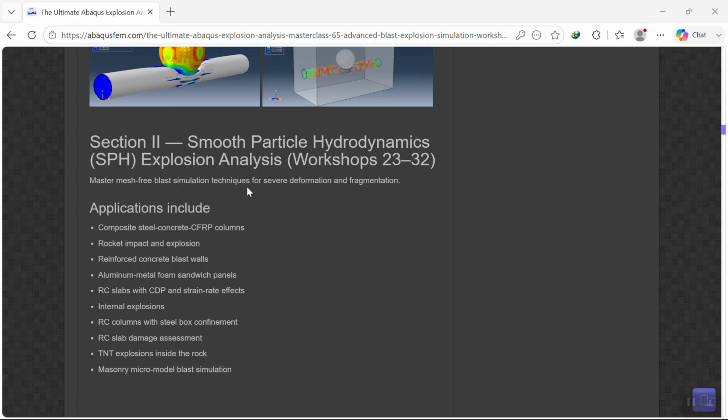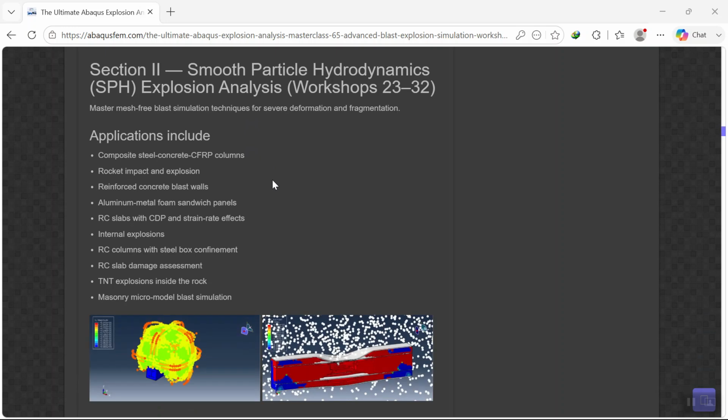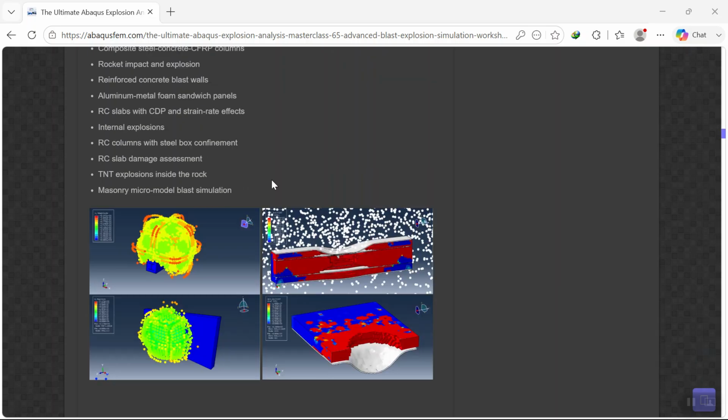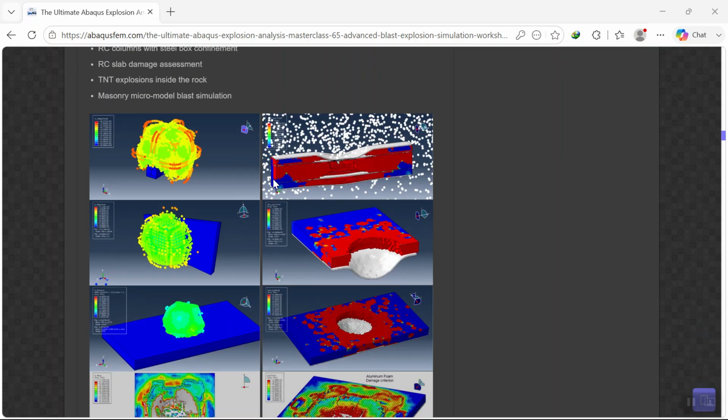The second section focuses on the smooth particle hydrodynamic, or SPH, method. SPH is specifically useful for problems involving severe deformation, fragmentation, and large material movement. In this section, you learn how to simulate rocket impact, internal explosion, TNT detonation inside rock, blast loading under reinforced concrete slab and walls, composite columns, masonry structure, aluminium metal foam, sandwich panel, and reinforced concrete columns protected by steel jackets.